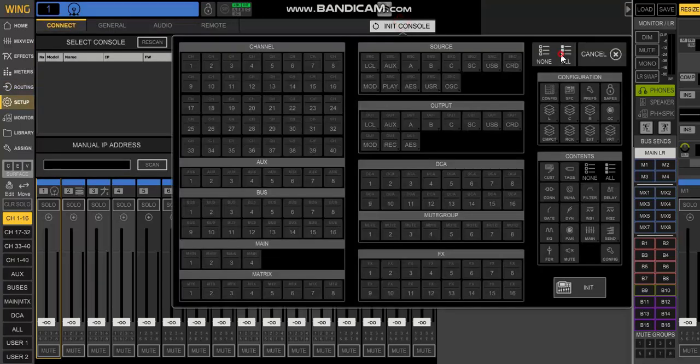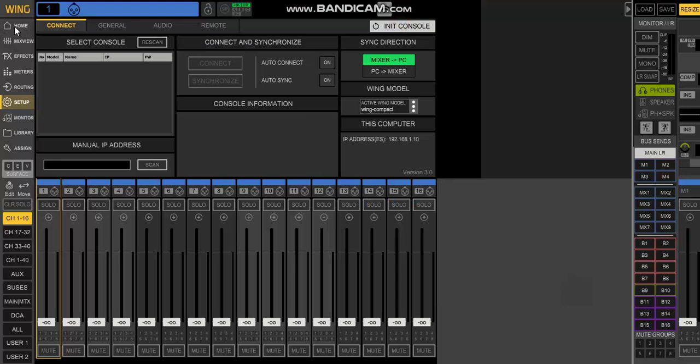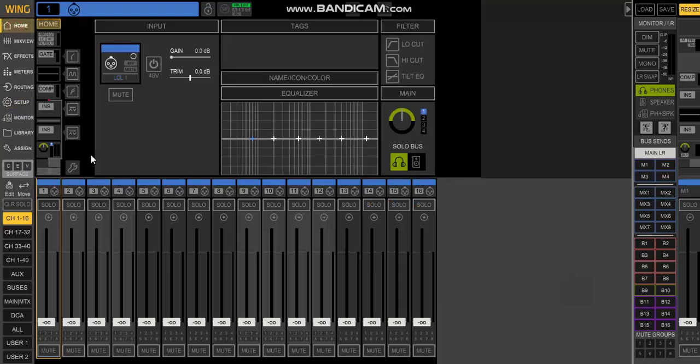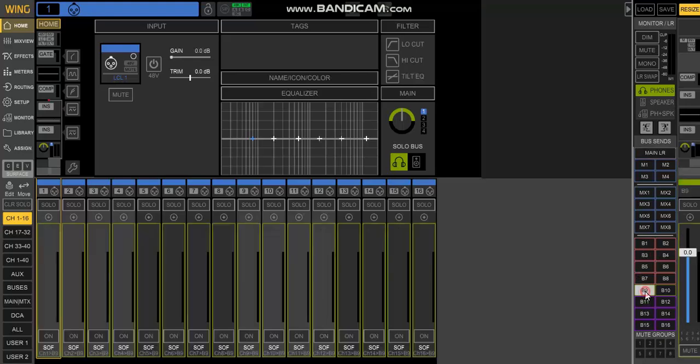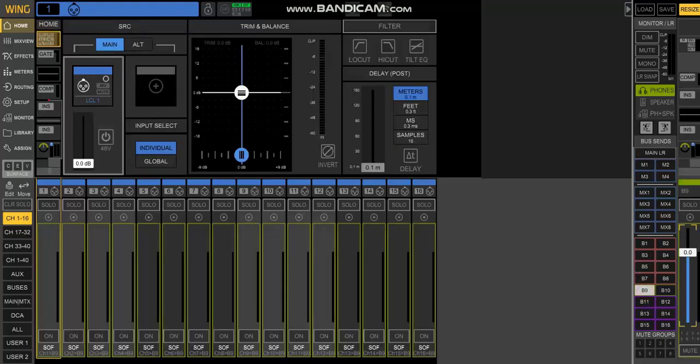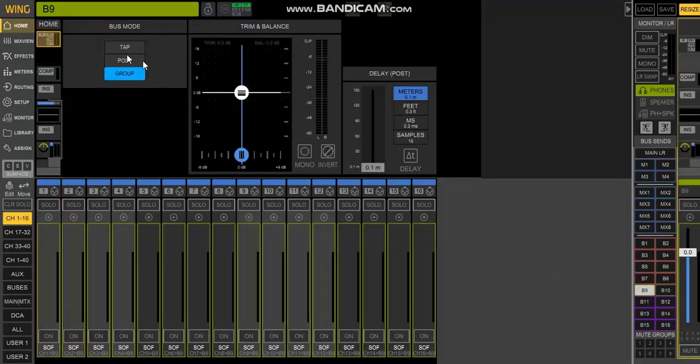Let's start with a fresh console state and start from the top. First thing I'm going to do is say we need 12 buses for monitoring. So I'm going to need to make a few of these buses a bit different. By default, 2 of them are set for group.